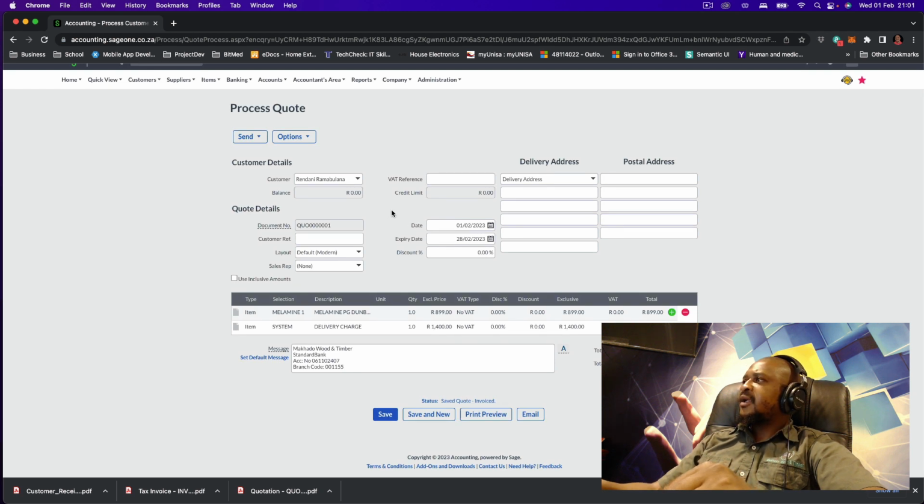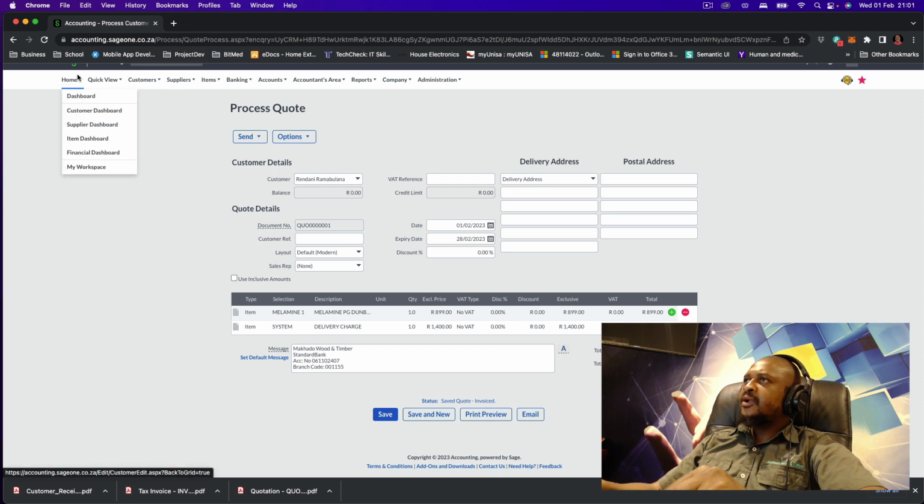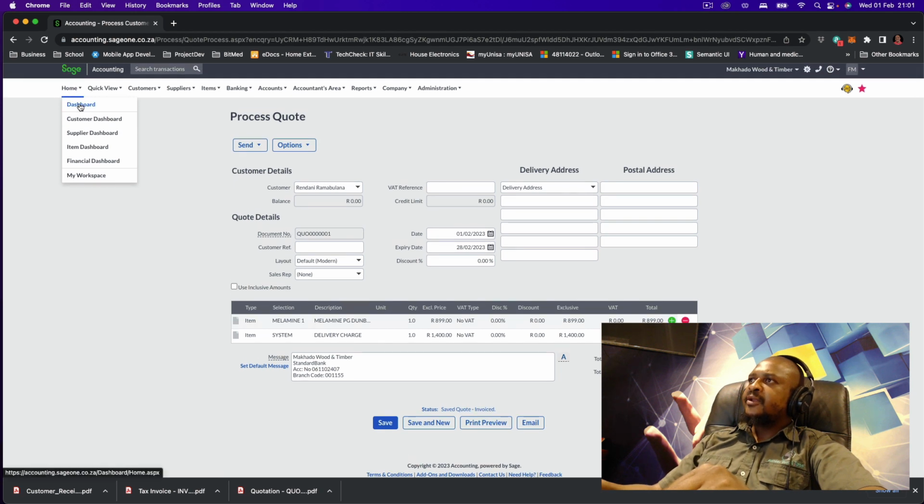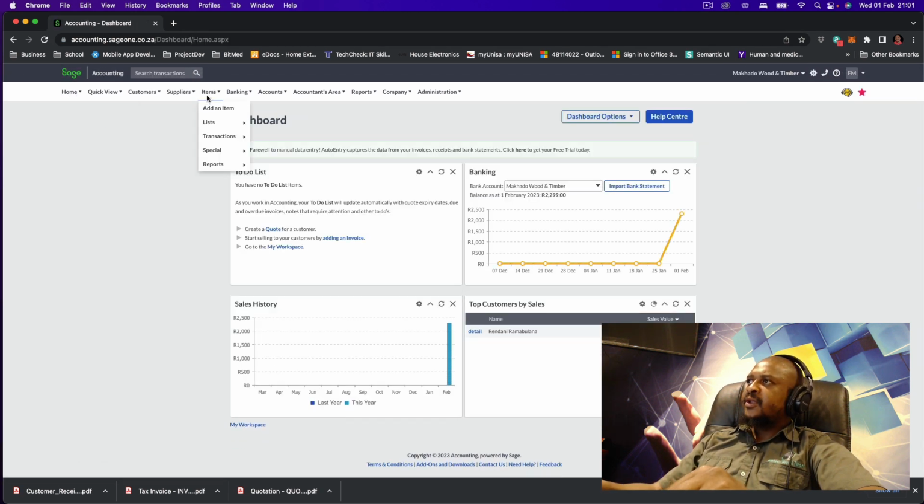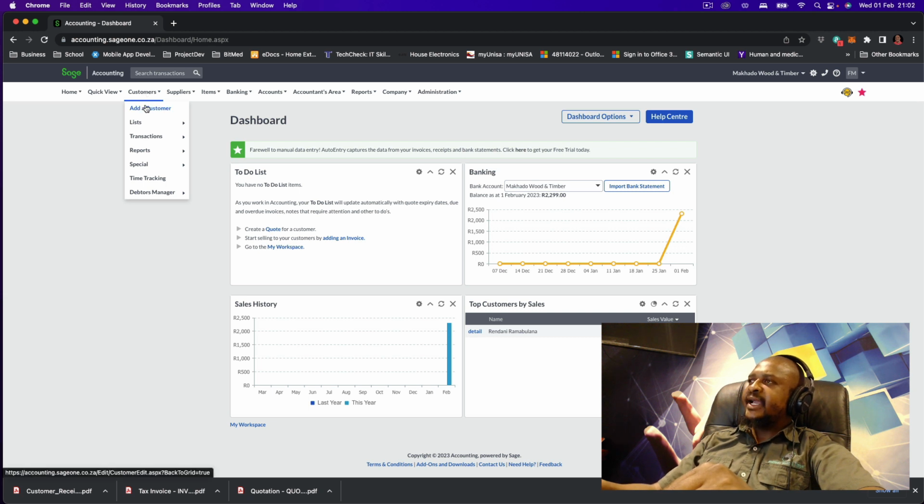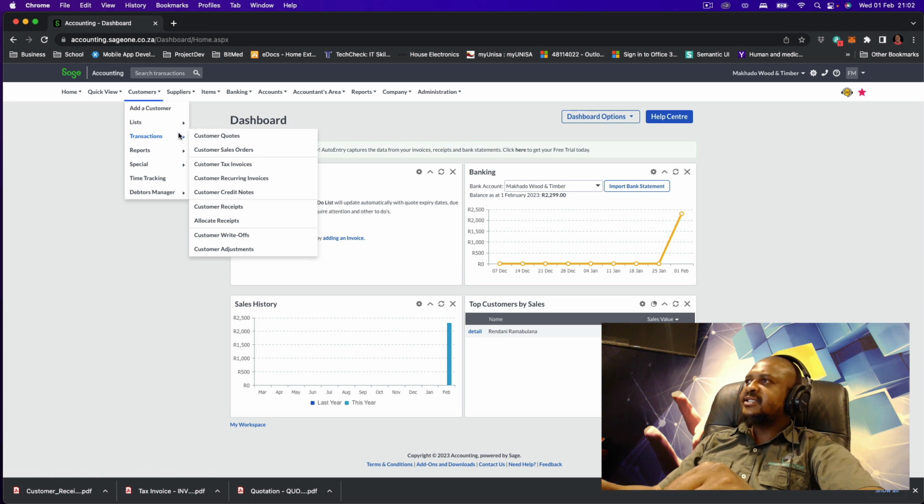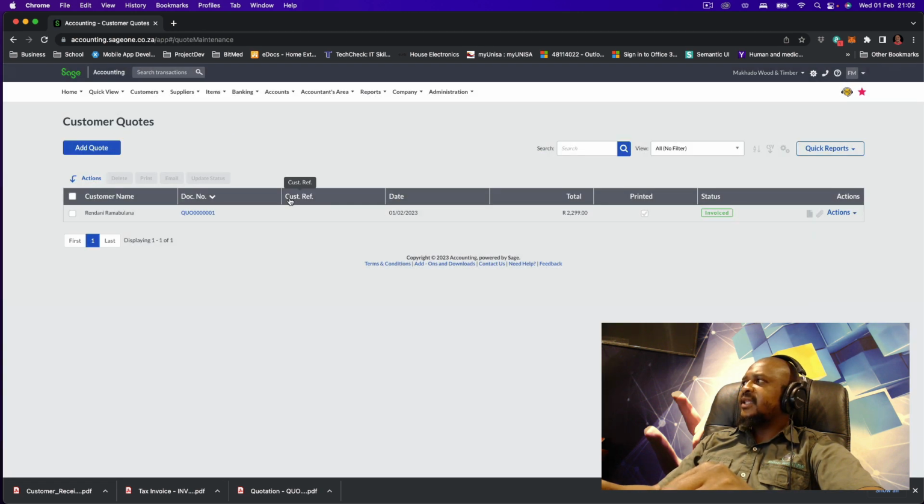So that's how we do a transaction of this nature. You have 3 steps. We load our stocks in items. We deal mainly with our customer menu. So we add a new customer if it's a new customer. If it's an existing customer, we just come to transactions, and then we click quotations, and then we process the quote until we finish.